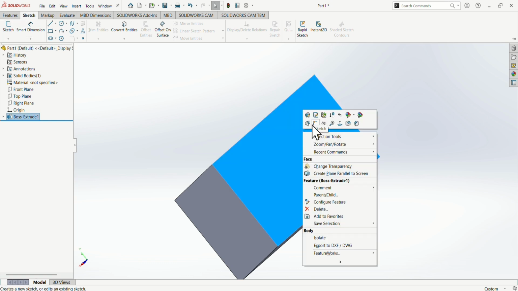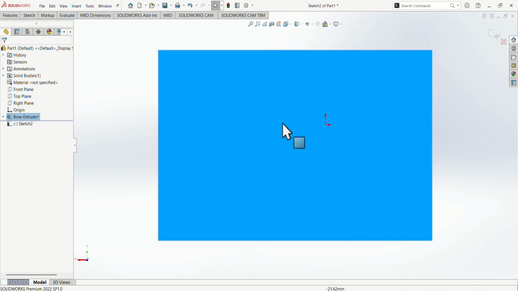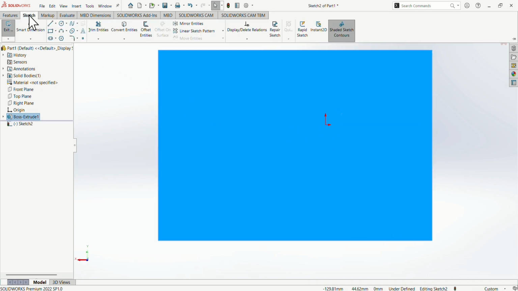Customizing the interface. One of the strengths of SolidWorks is customization. You can add toolbars, rearrange tabs, create shortcuts, customize mouse gestures. This helps create a workflow that matches your design needs.